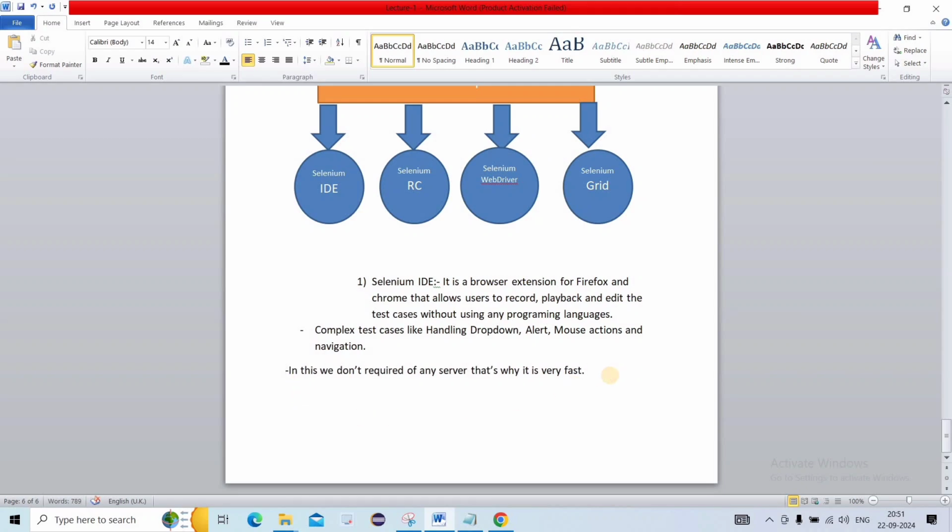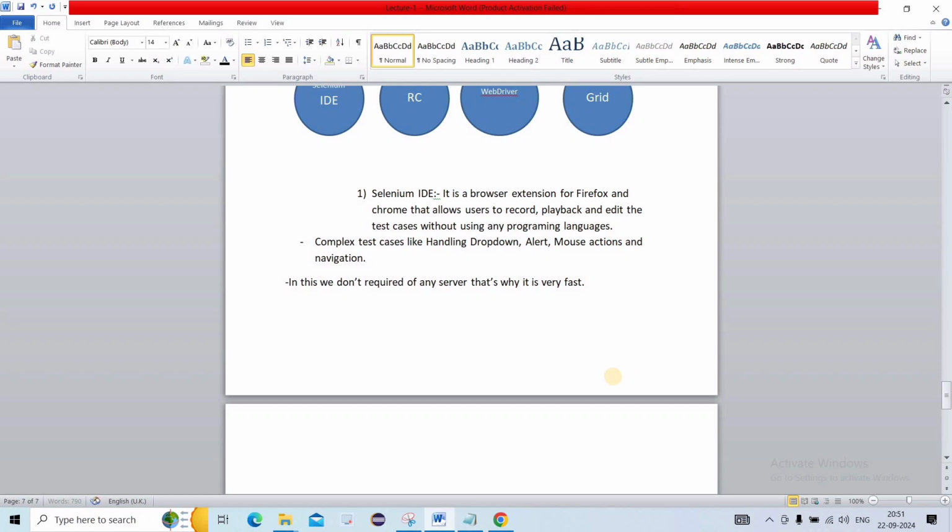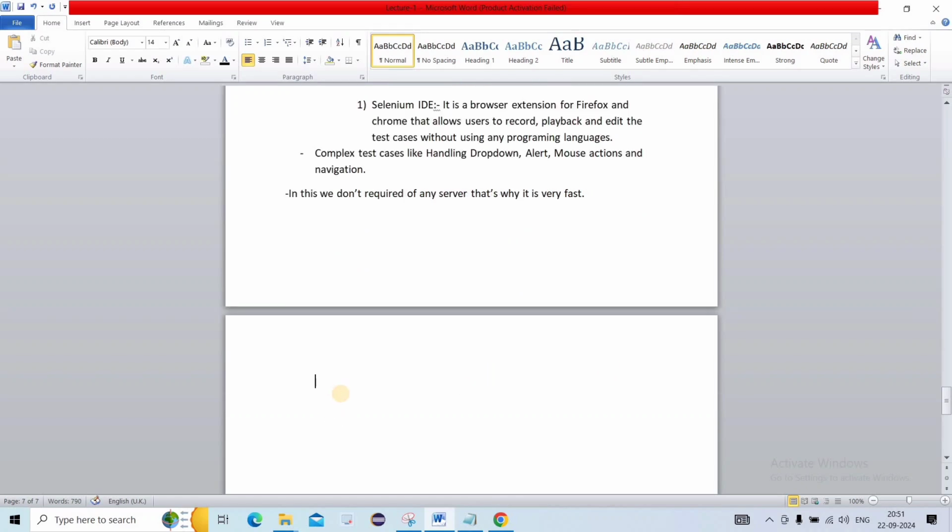Now the second component we have is Selenium RC. Selenium RC, also known as Selenium Remote Control.